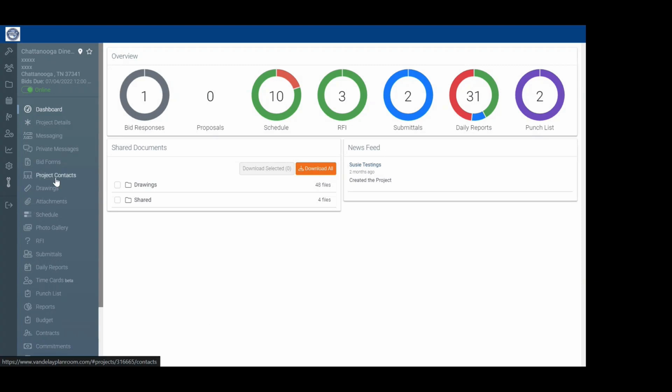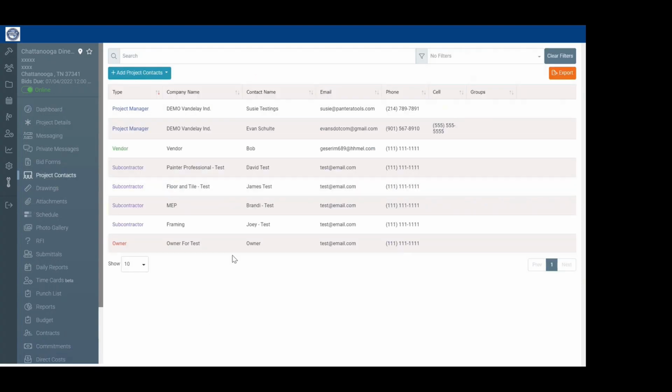I'm going to start with our module, project contacts. You'll notice it's a nice clean grid. It gives you the types of users that are there, company name, contact name, emails, phone, cell, and groups. It's very simple to add. All you've got to do is hit the add project contacts button. You'll see there's an option for internal from users, new contact, from bid participants, or from address book. Let me show you what it looks like when you have to add a new contact.